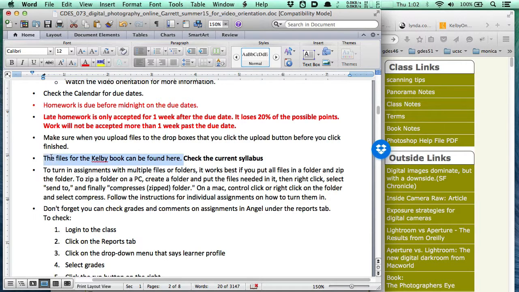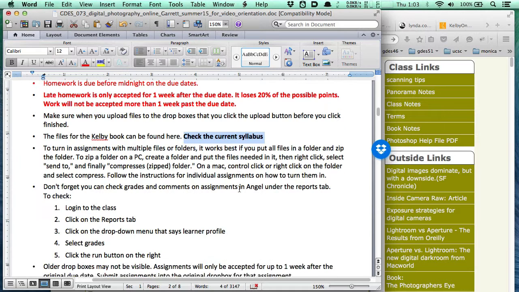So the files for the Kelby book can be found here. Assuming that we are still using the Kelby book, check the current syllabus for that. The books change frequently, so that's why I say check the current syllabus. There are new versions of Photoshop and Lightroom and the books all the time, so I'm not even going to put in what's current as far as the books go. So check the current version of the syllabus, which you should have gotten before you saw this video probably.